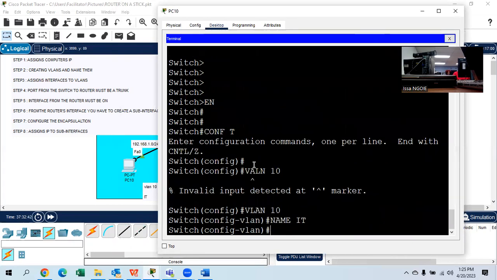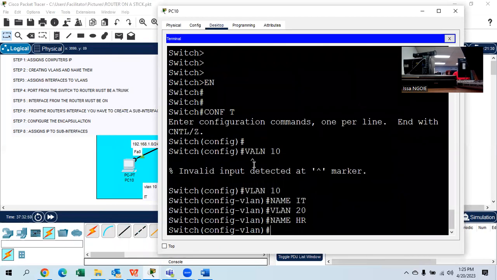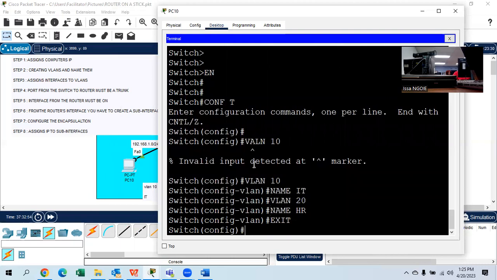Name it IT. VLAN. Name it what? HR, right? And you exit. So those are the VLANs. If I give you 10 departments, you already know that you need 10 VLANs, right?